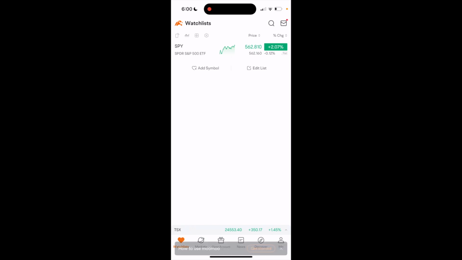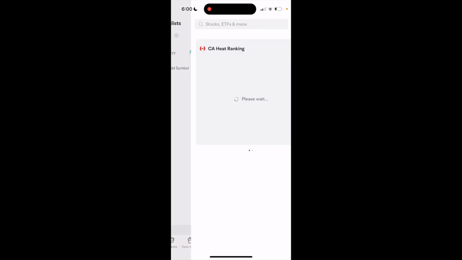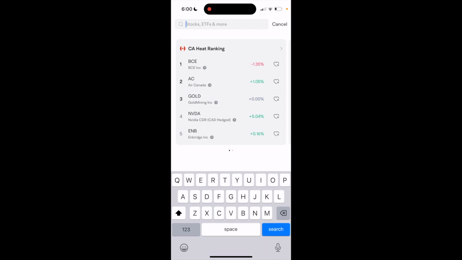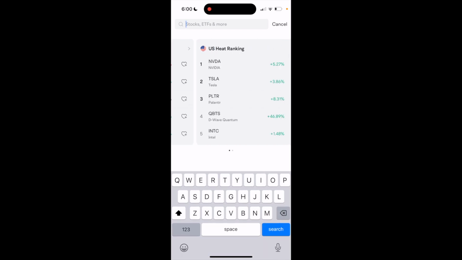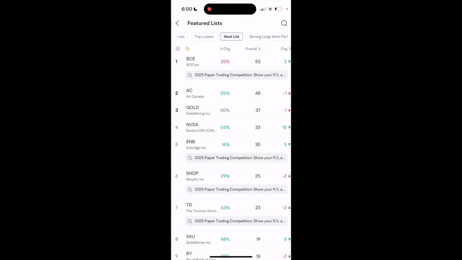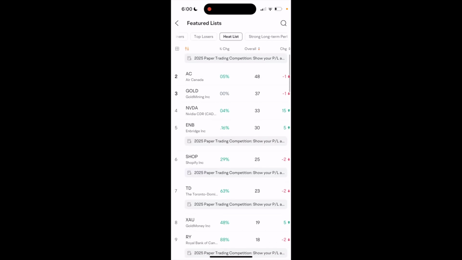right here. You can go to where it says add a symbol if you want right here to add a symbol. Now where it says Canadian heat rankings, for instance, you can go ahead and actually just search this up. If you find an ETF that you're looking for, you can select that.